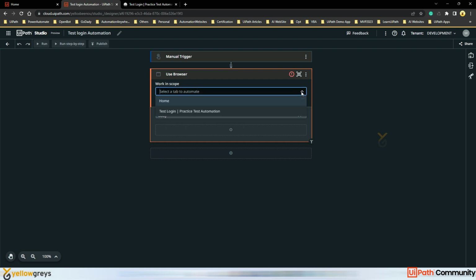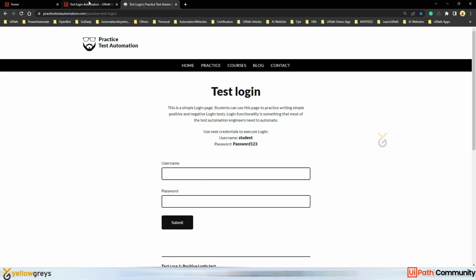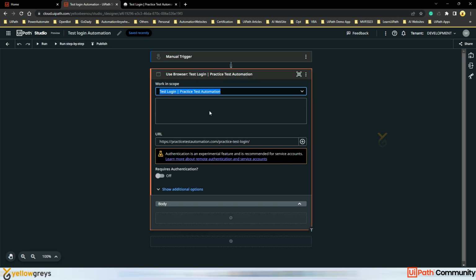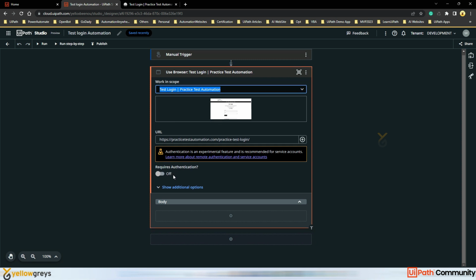Okay, select this drop down, and you will get the tab to automate. Here there is one tab, home, and the other tab is test login, which I open here and select. Once you select test login, it captures the web page screenshot and the URL of that particular website. Within this website, it's very simple: I want to enter the username and password, right?